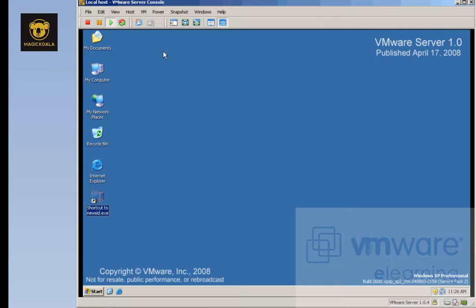Now let's take a look at the Suspend and Resume feature. This feature is most useful when you want to save the current state of your virtual machine and pick up work later with the virtual machine in the same state as when you stopped.